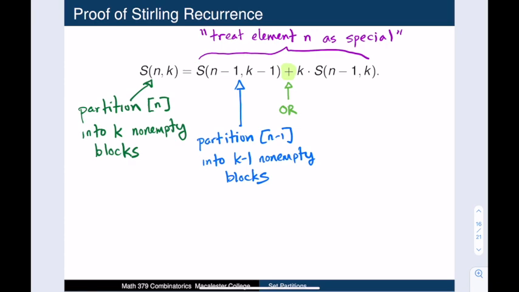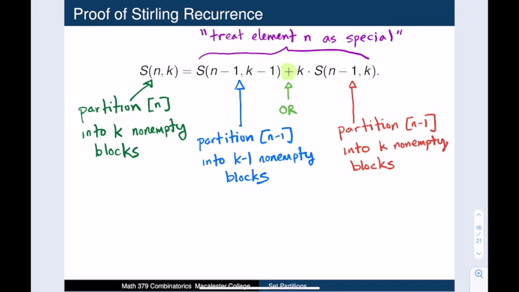So how about the second term? This time we are taking a partition of the set of n-1 things into k blocks. So we've got all the blocks that we need already. We multiply this value by k because we now have k choices for where to place the element n. And notice that this time, the element n is not in a block by itself. So we do have two cases. Either element n is in a singleton block by itself, or it is in a block with at least one other element. So let's summarize our argument.